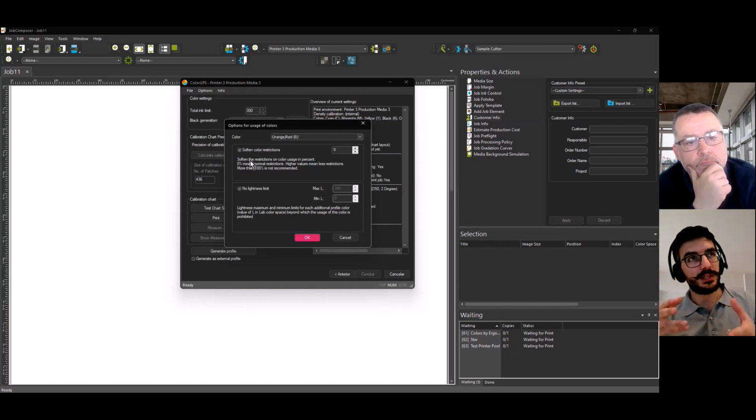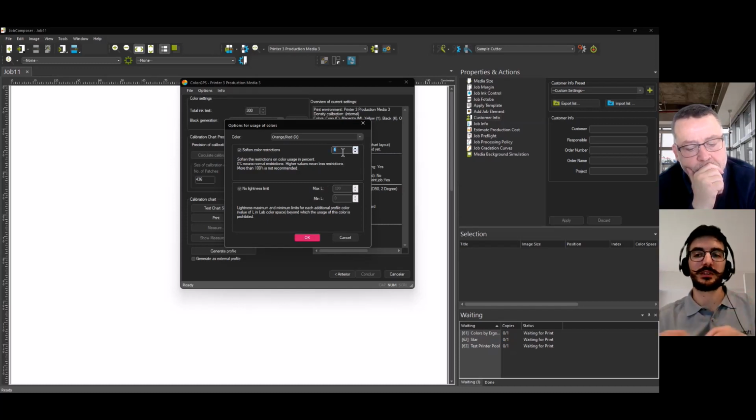But if what the customer mentioned with more orange means that he wants to expand the area that the orange needs to tackle, then you can just come here and raise this value. Of course, 100% will be maybe too much, but the customer can edit and try. For example, if I set 50, it means that I am allowing that ink to expand the area of tackle of the orange.